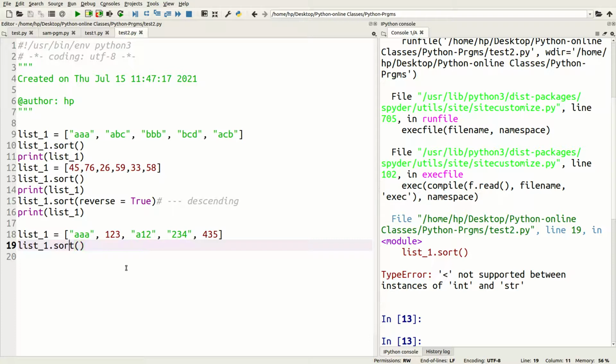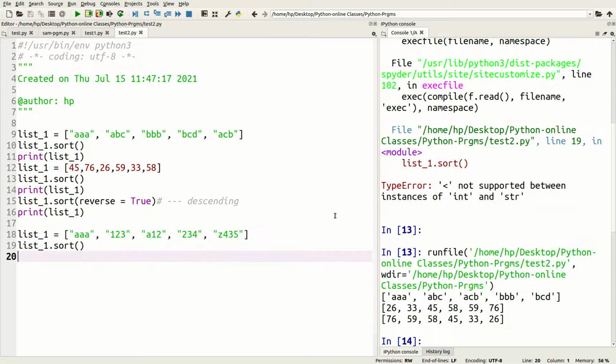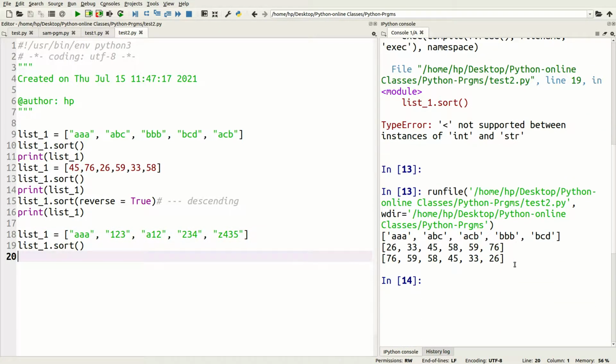Line number 19. Okay, so this point should also be noted here. When I am going to sort integer and string, then it is going to give you an error. So let me convert this also into a string. So let us have z here and let us see what happens. Yes, now it is working.